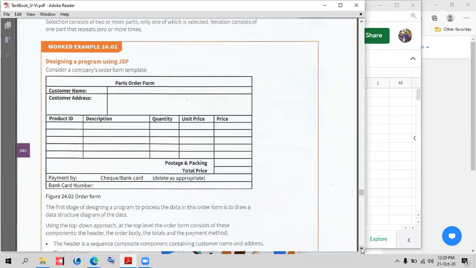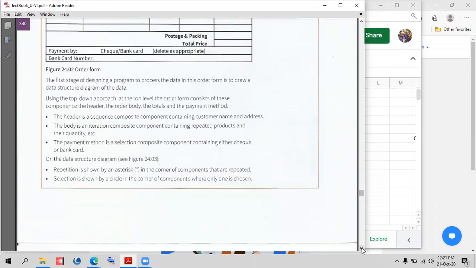So here is designing a program using JSP. Consider a company's order form template. See, parts order form, that is the beginning, the top one. The customer name, customer address, then going down to smaller ones, each part is described, the price is calculated, the total price, various things. The first stage of designing a program to process the data in this order form is to draw a data structure diagram of the data.